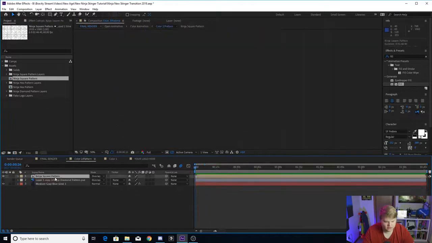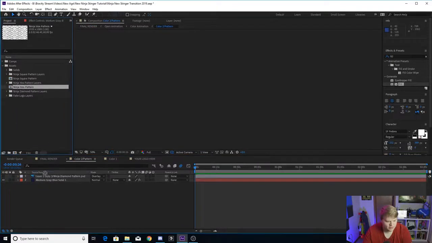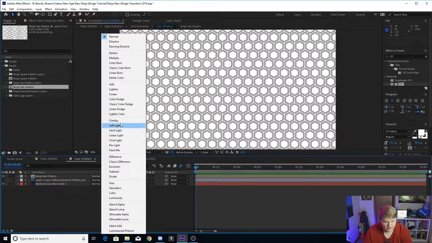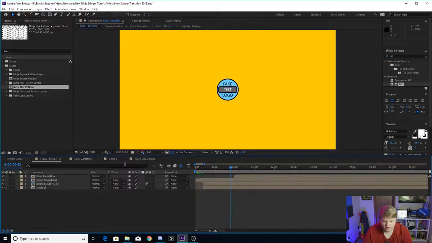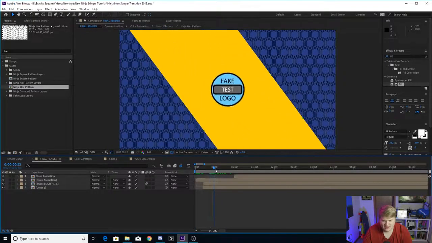If we go back, delete this one and then bring in the hex pattern and change it to overlay as well. You'll see we get it overlaid on there. Go back to the final render, and now we've got the hex pattern on here.